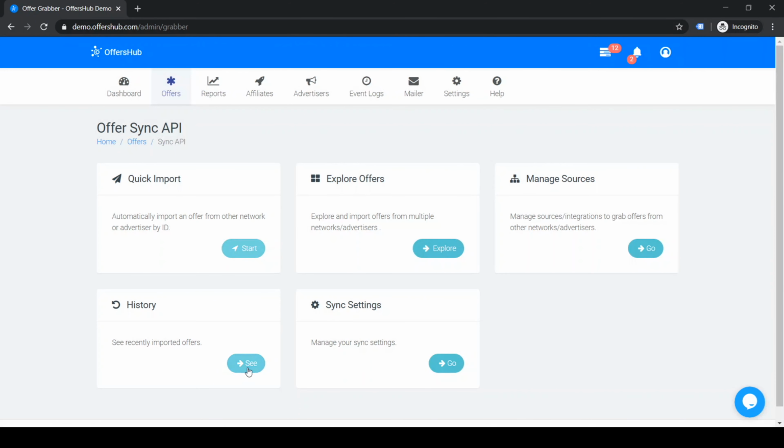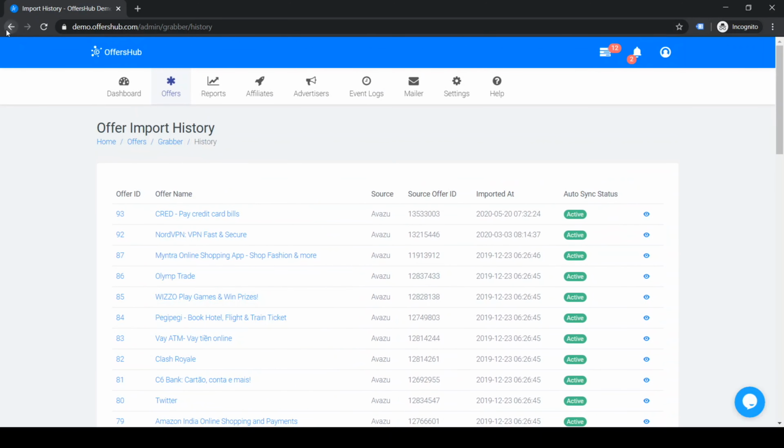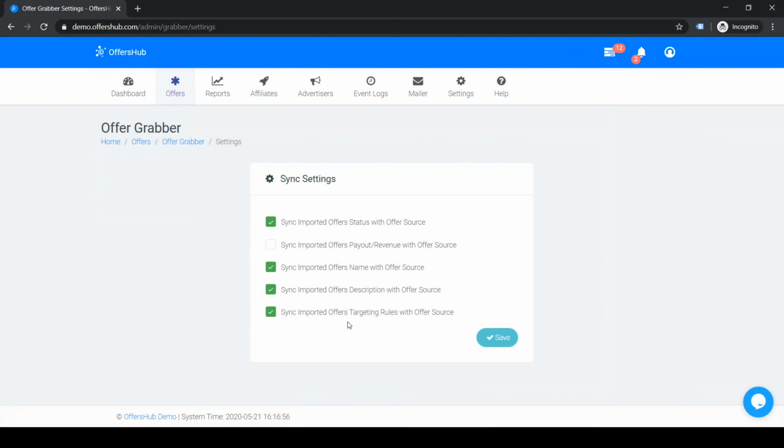And then we have history for the recently imported ones. You can see your recently imported offer history, and then we have sync settings. These are some basic options that you can tick and untick, and you can save.